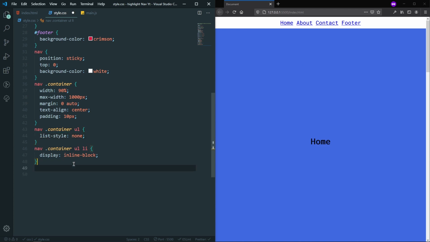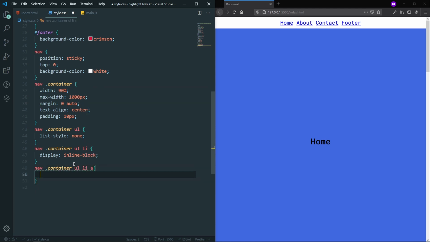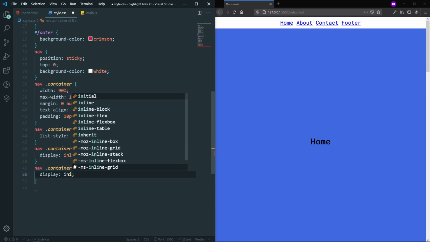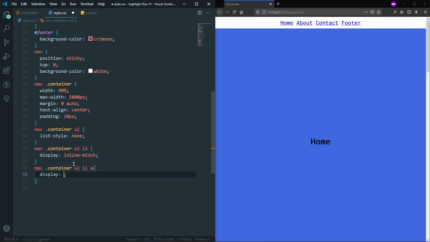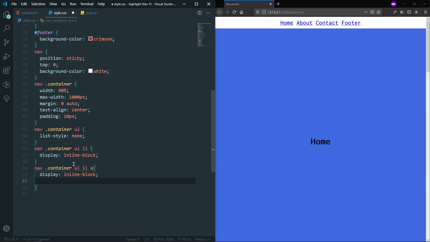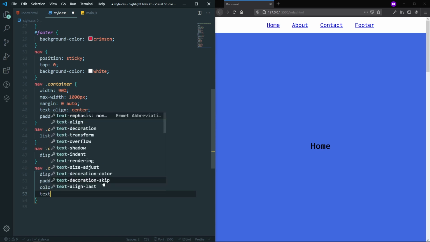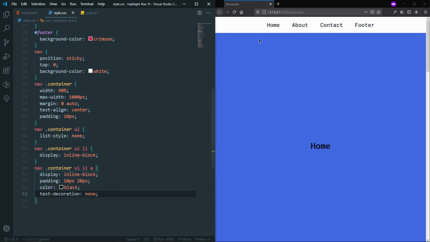And let's go to our anchor tag here. So nav container ul li a, and display will be something like inline block, because we want to have some height and width. And here, you know what, instead of height and width I will use padding, so 10 pixel and 20 pixel. Yeah, looking good. And finally, what I need is the color, so the color will be black, and also let's say the text decoration will be none. If I save now, looking perfect, this text, as you can see here.